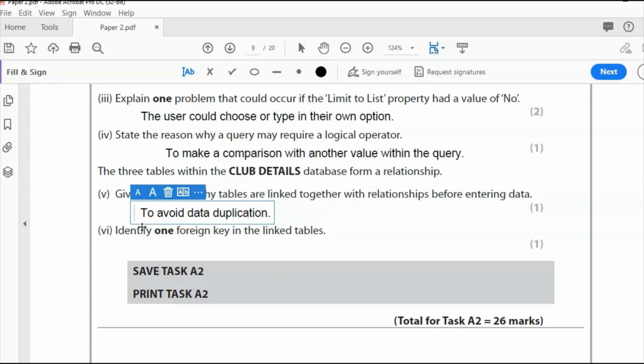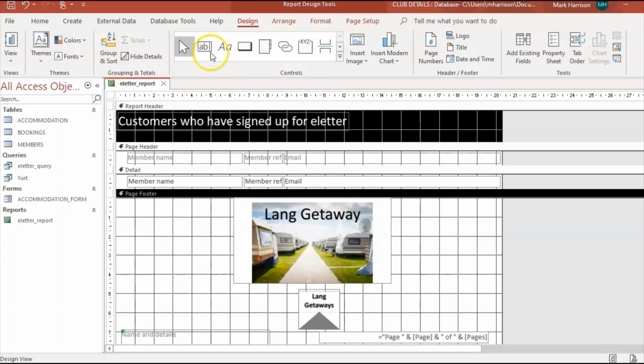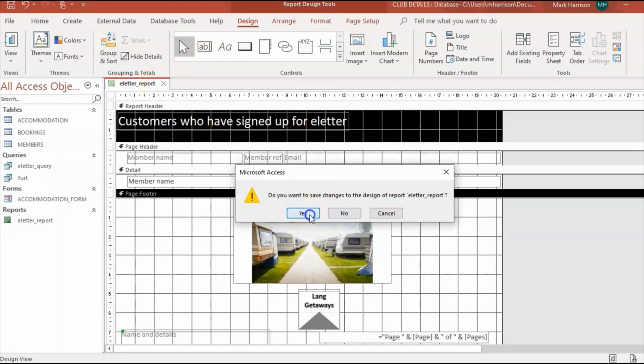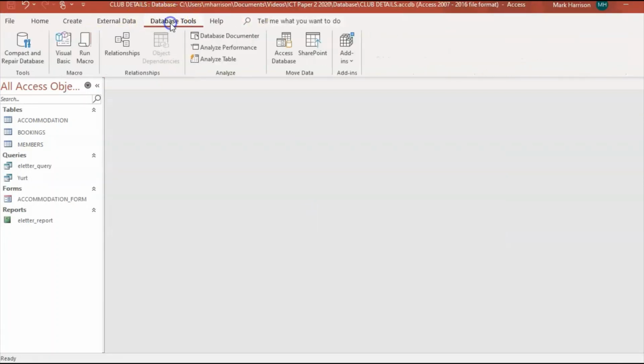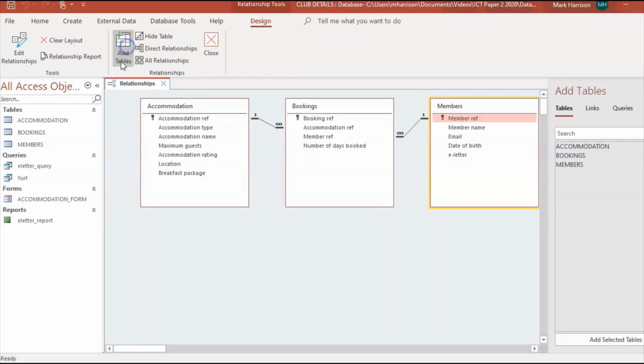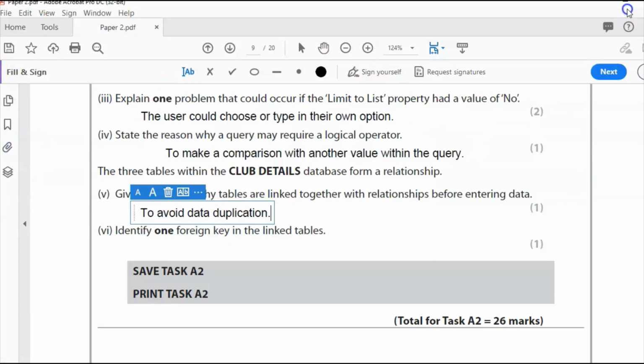Identify one foreign key in the linked tables. We can go back and just close that for a moment and save that, and let's just go and have a look at that. So we go to database tools to find that out. A foreign key could be accommodation ref, or we could have member ref. Either of those work. I'm going to choose accommodation ref because that's the first one I saw. 2 M's. And make sure we spell it correctly.